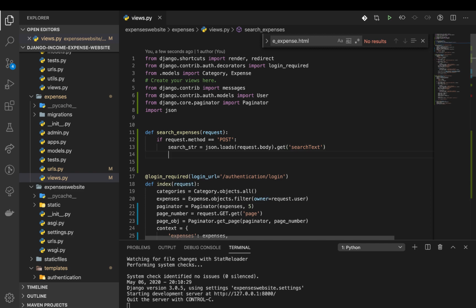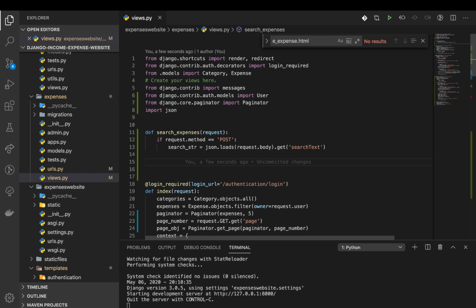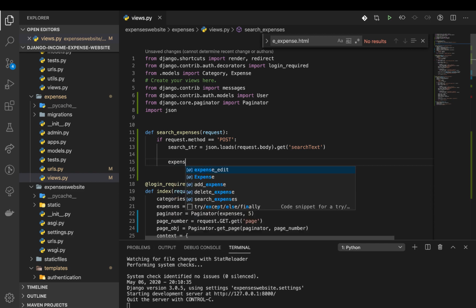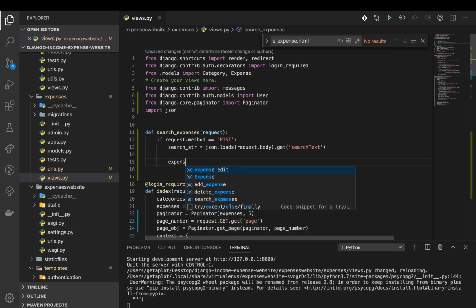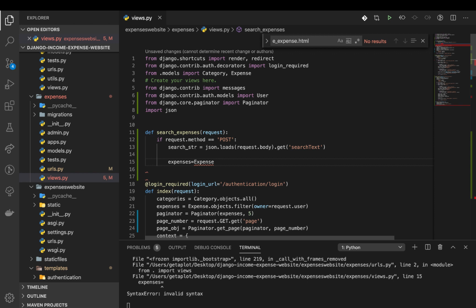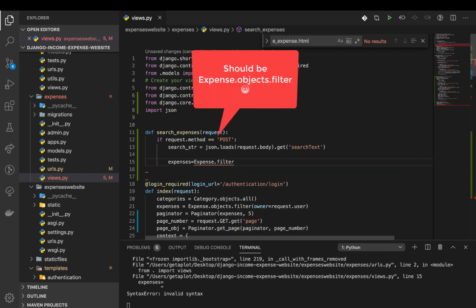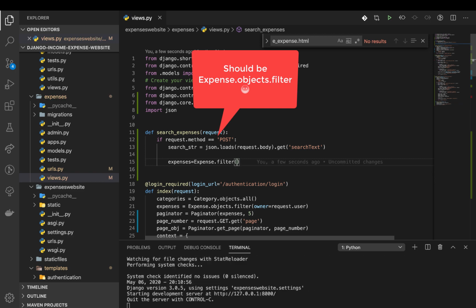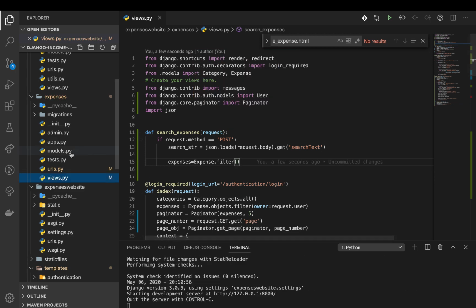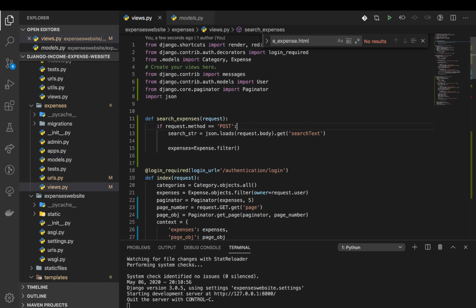So once we have this, now we need to query our expenses model. Okay, so for us to get the results, I'm going to store them in a variable called expenses. Okay, that's fine. So now this is going to be equal to the expense model dot filter. So we are going to be filtering by the fields here. So if you look at our expenses, you're going to see that we have these fields. So I'm going to copy them here, and then we are going to be filtering by all of them.